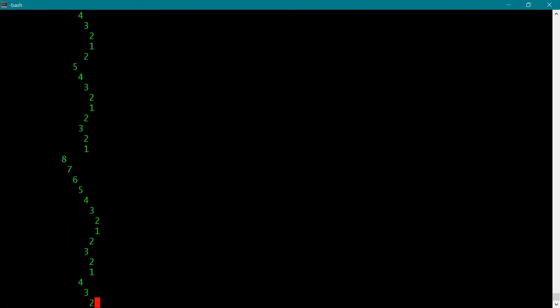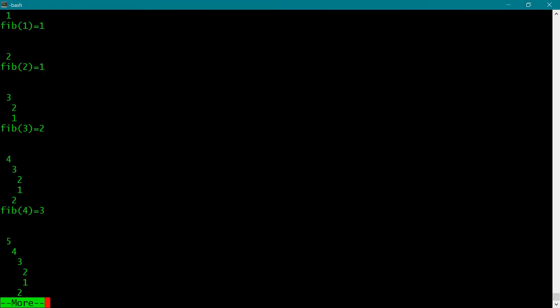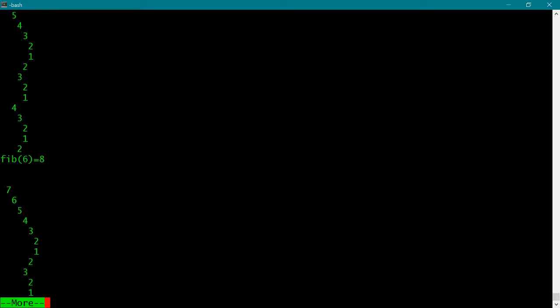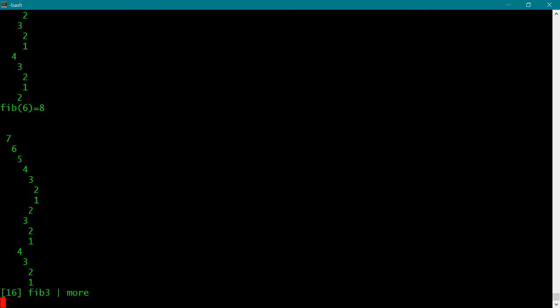So here's what's going on. Let me run this through more. So to find Fibonacci 3, first we had to call 2 and 1, and then we came up with our answer. To find F4, we had to find 3, and to find 3, we had to find 2 and 1, and then we had to find 2. Let's look at Fib 6. Oh, I missed it.